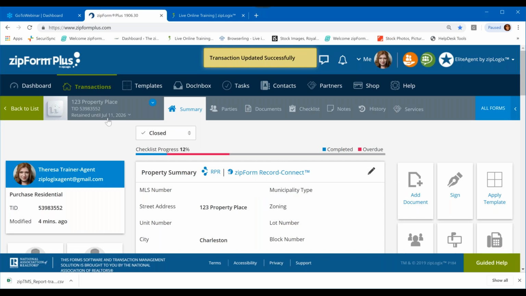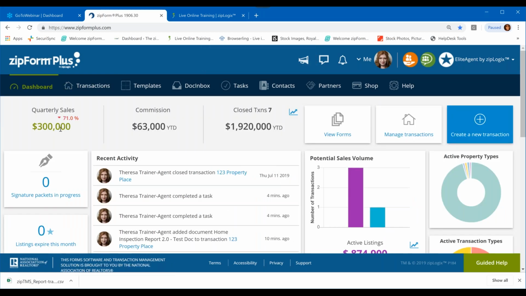Now that I've marked that as closed, let's go back to the dashboard. You can see that my quarterly value has now increased based on that purchase price, and closing the transaction triggered this to populate with this value because it says, okay, this transaction has now been closed. Let's add it to the quarterly sales as well as the closed transactions.